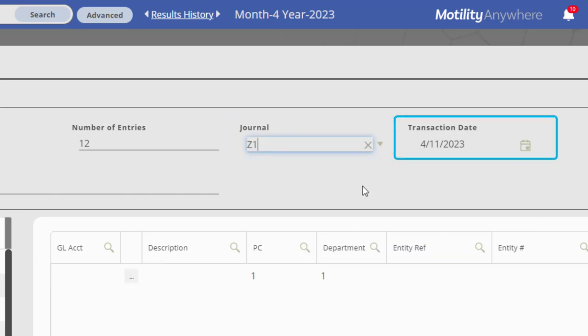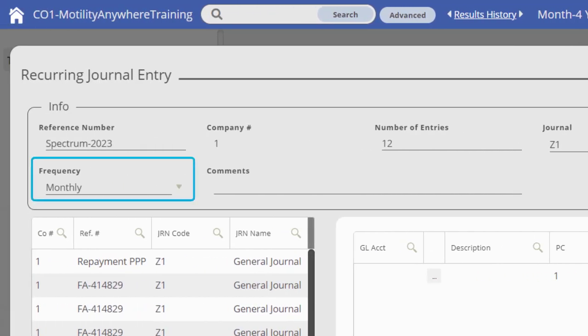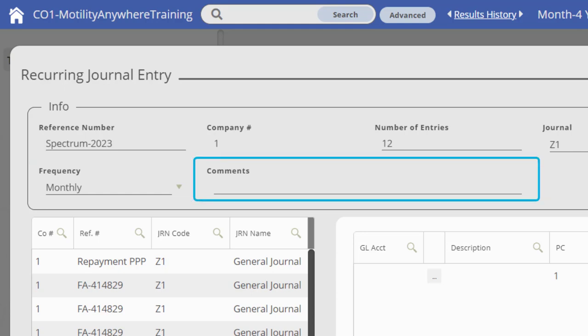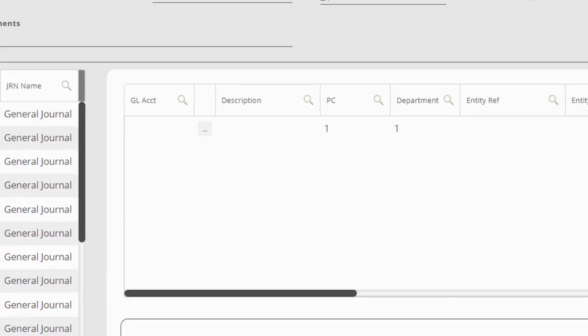The transaction date will automatically fill with today's date. You can adjust this by clicking the small calendar icon. Choose the frequency for this recurring entry. You can choose between weekly, bi-weekly, monthly, quarterly, and yearly. You may enter comments to have them populate automatically on the transactions.